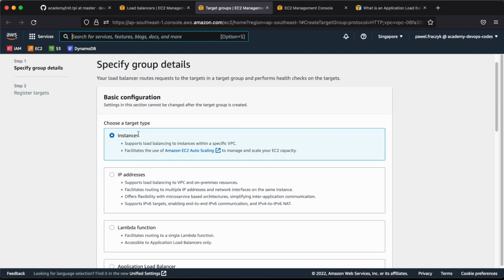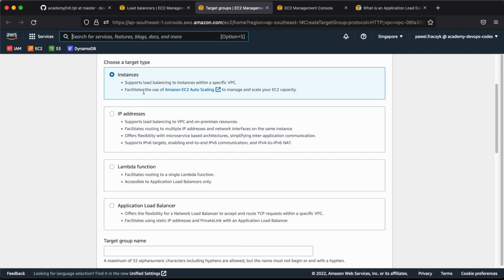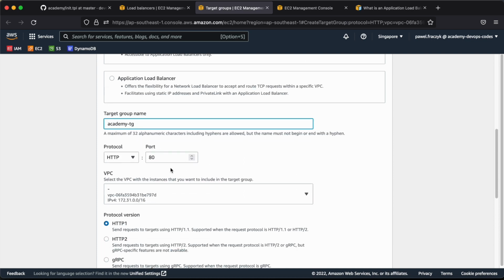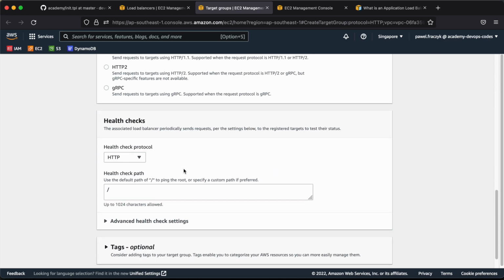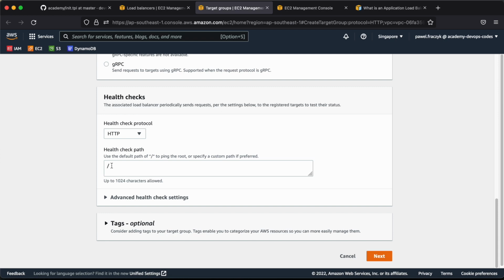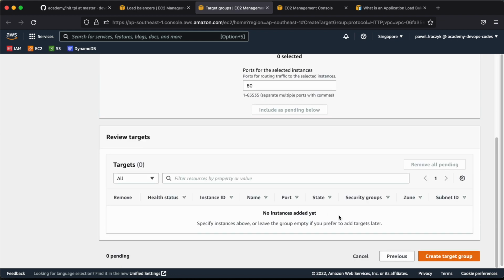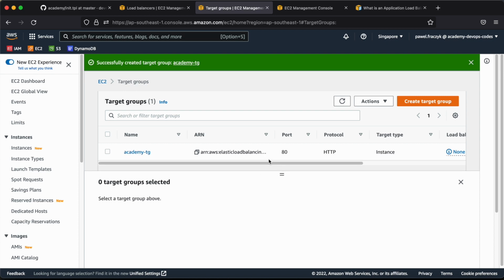Let's see if we can create a target group without having anything. So we're gonna choose instances, target group name Academy. Let's make it TG. The port we're gonna keep 80. Let's leave all the defaults here. We're gonna deploy Nginx, and it's gonna work on the root path. We don't have anything yet. Let's try to create an empty target group. We have it. That's nice.